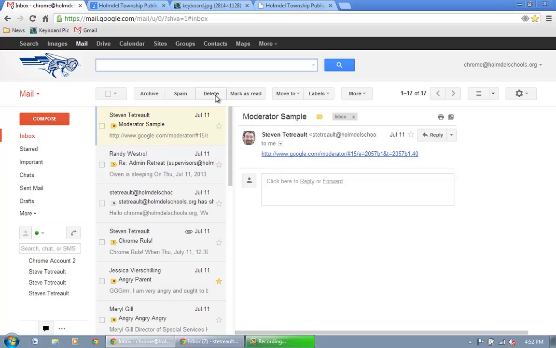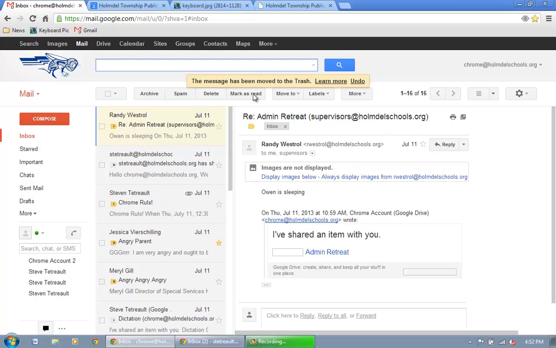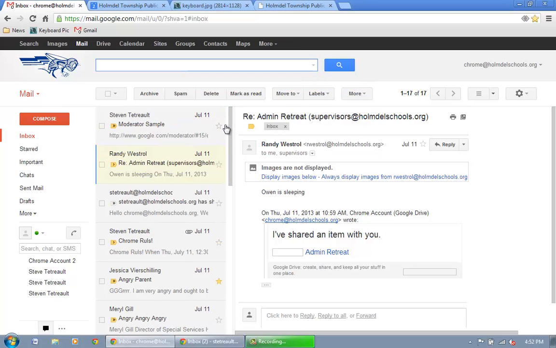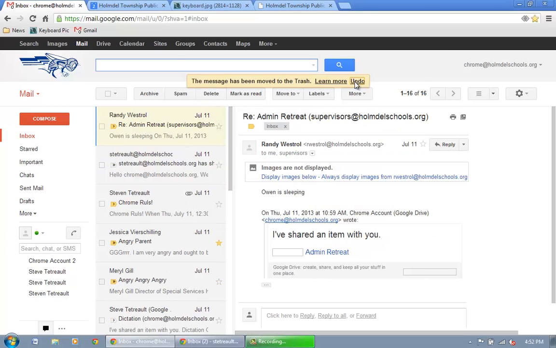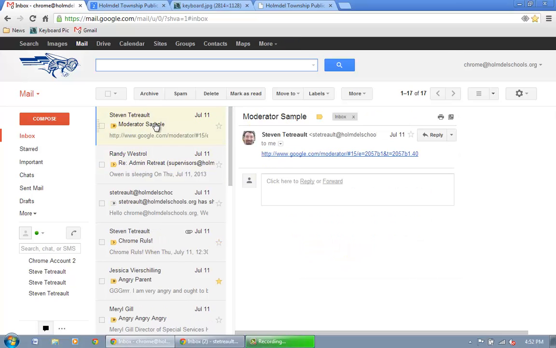The delete button deletes your messages. You click delete, this message has been moved to the trash. Now it still exists. It's still in a folder called trash, which we'll look at in a second. You can always undo that by clicking undo if you do it within the first 30 seconds after you click delete. So that message is back. I can delete it. I can bring it back. After I delete it, if I want to find it, I can go into trash, which is over here. We'll talk about that in a minute.